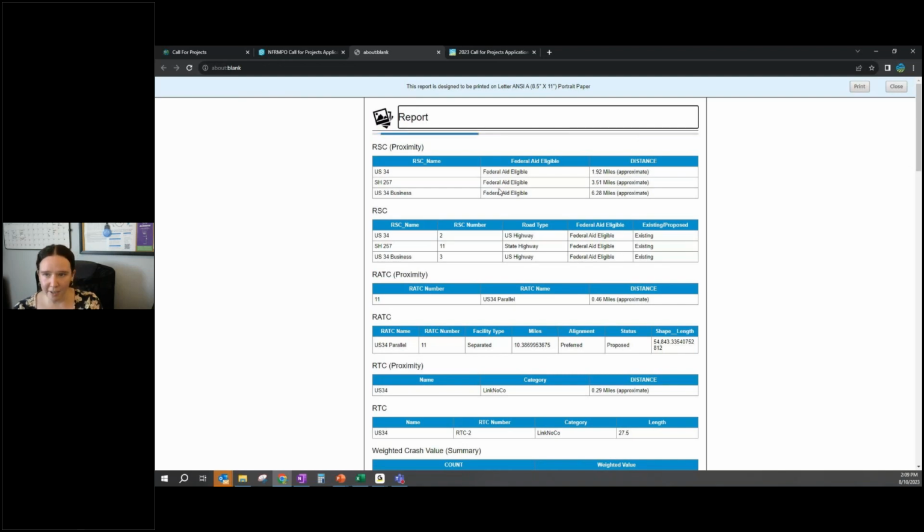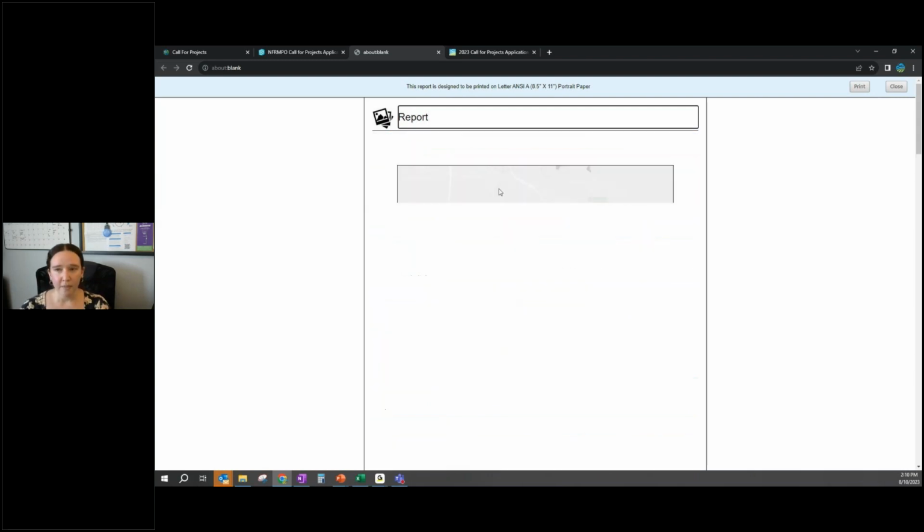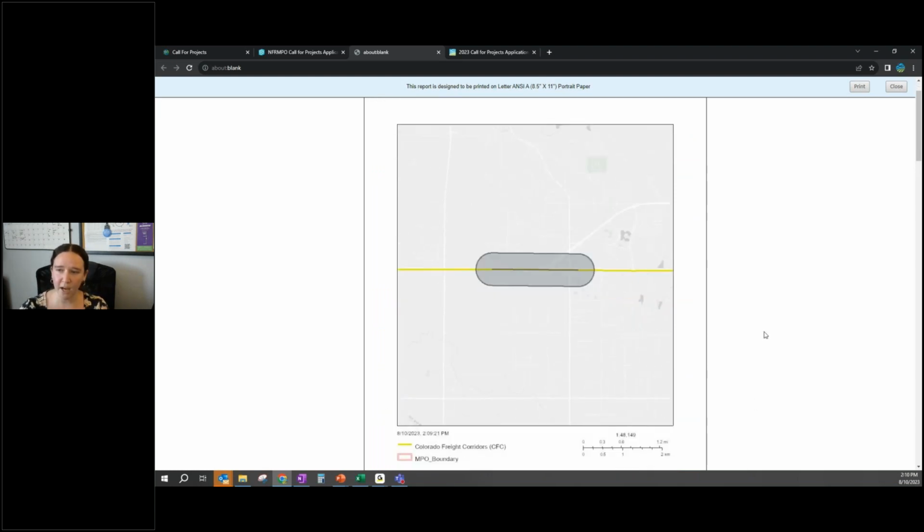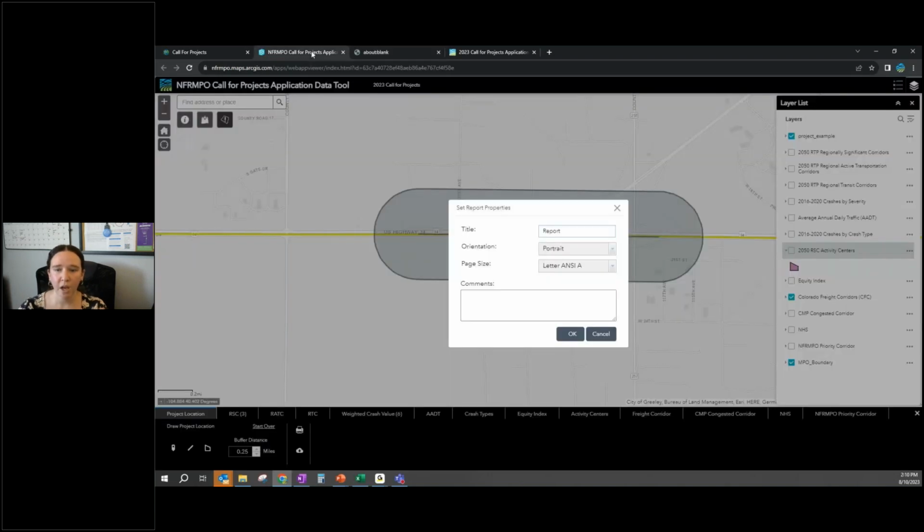I did want to wait a second while this loads because it will also show a little location map. So I wanted to show that before we moved on. It is taking a minute. While that is thinking, there we go. So it shows a map of your project location. So just wanted to show that.